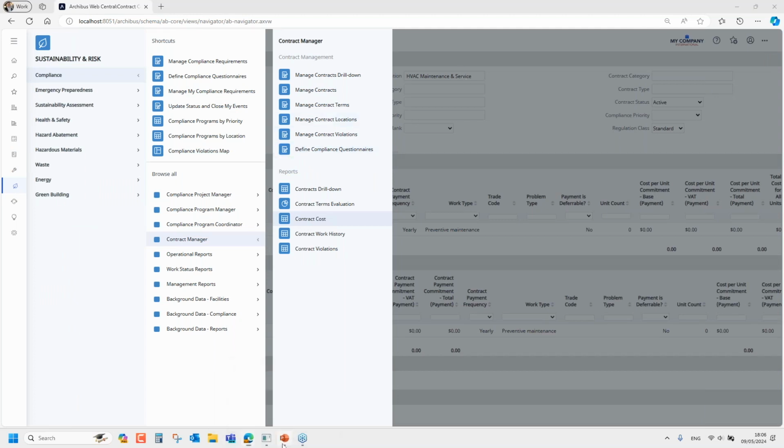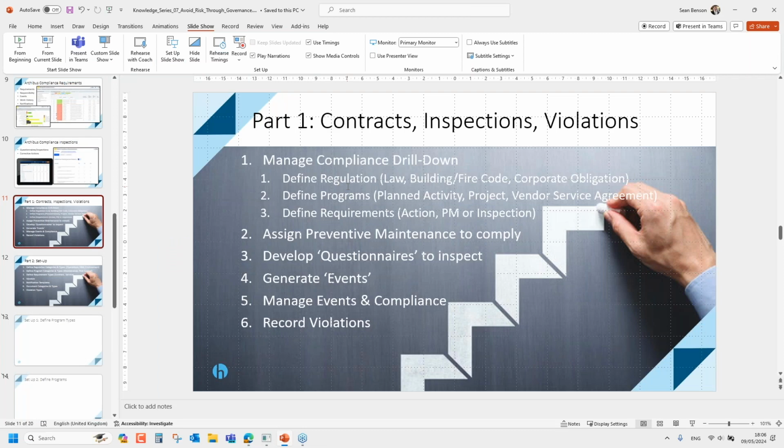Now, as part of this presentation, we also want to give you the steps for setting up the system. I'm telling you right here that you don't have to go into all that background if you don't want to. You can just do what we just talked about. Manage that compliance drill down, focus on it, get your preventive maintenance and questionnaires linked to your requirements, and take advantage of the reporting. And if you want to generate the events and manage the events as a kind of governance policy, that's great too.